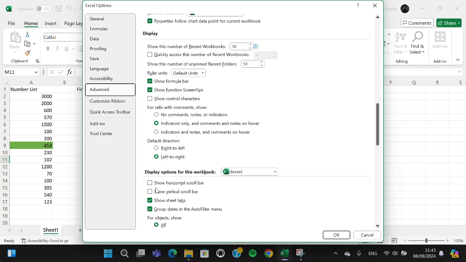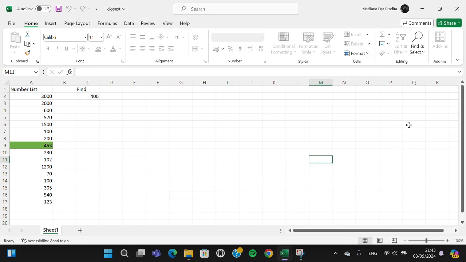You can choose whether you want to activate the horizontal scroll bar or vertical scroll bar, or both of them, and I'm just going to activate both of them like this, and then we're going to click on OK. And as you can see, the scroll bar has been shown on this Microsoft Excel.